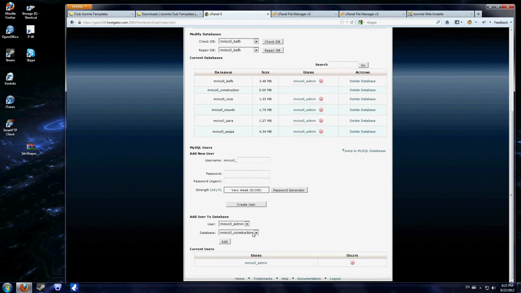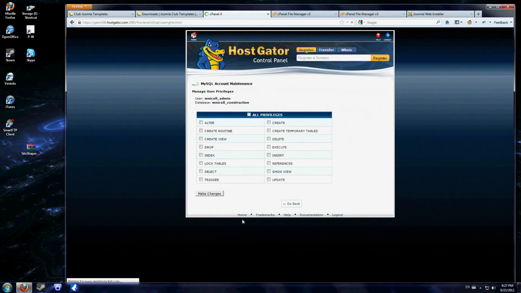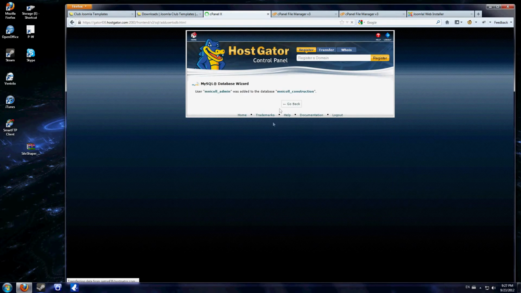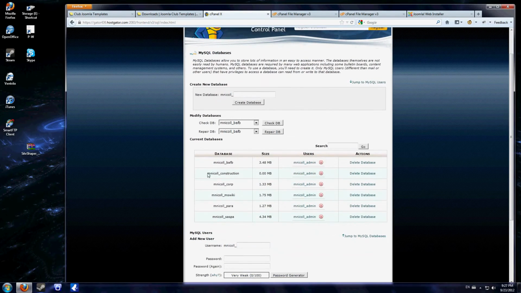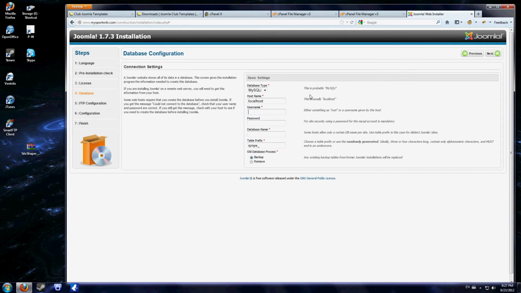You want to give that user all privileges. It's very important, and then make your changes. So now you'll see that you have a new database user, and you're ready to go. So navigate back to Joomla, and you're going to want to enter your username, which we created, and you're going to want to enter your password, which you created as well, and you're going to want to enter your database name, which was construction, and then you're going to want to hit next.